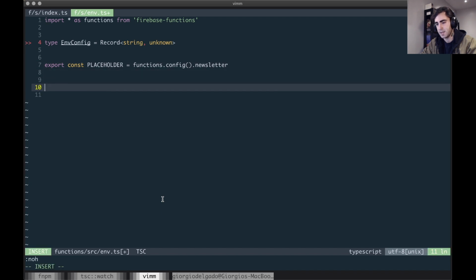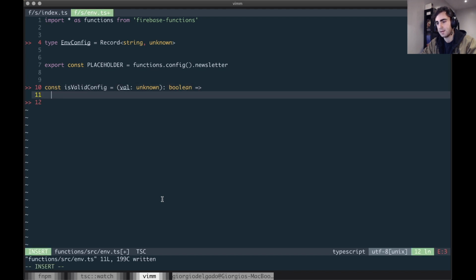So the way I'm going to do this is I'm going to create a function called isValidConfig. Okay, and I'm going to take a value of type unknown, and I'm going to return a boolean. For the sake of simplicity right now, I'm going to return a boolean, but we're going to make that a bit better in a second. And the way that you check whether something is an object in JavaScript is as follows. So you do typeof val equals object, and val does not equal null. Because for some weird reason null is an object in JavaScript.